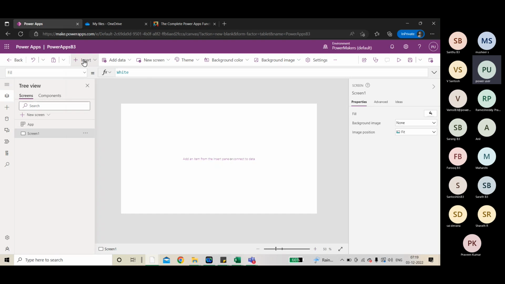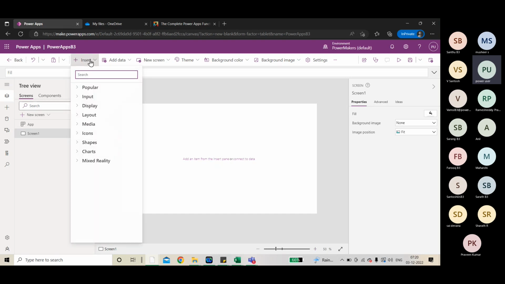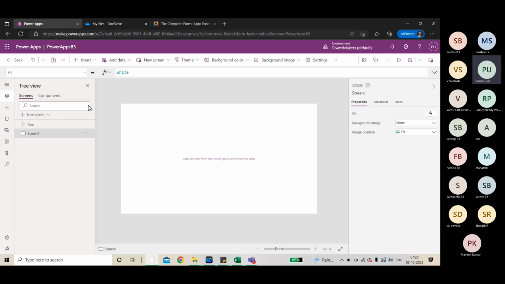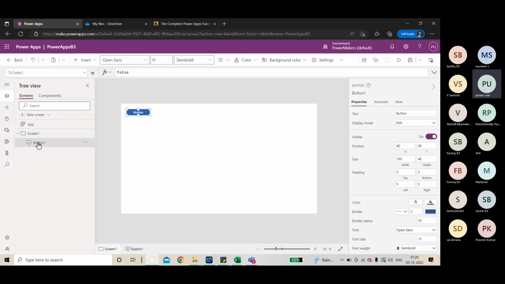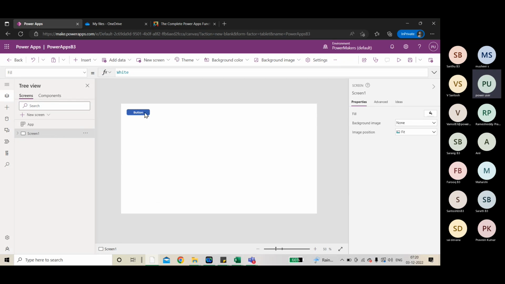If you see, this is the controls place. If you just click on a particular control, it will get added to the current screen. The current screen, it will get added. I'm deleting it, I'll come back to it.